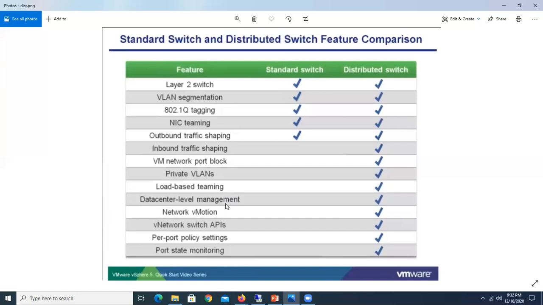Okay, so in one data center, let's say we have 10 ESXi hosts, and we have to manage all of them with a single interface. By using a distributed switch... previously, if we had a server, we created one switch, maybe two, or multiple switches. It will be specific to that particular ESXi.